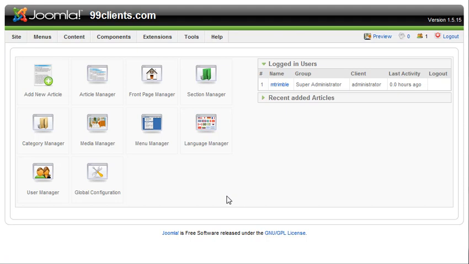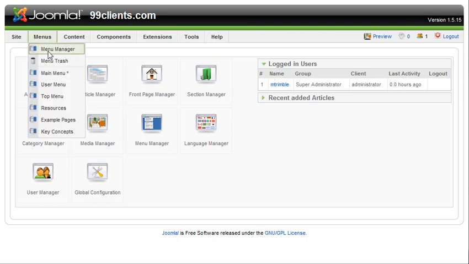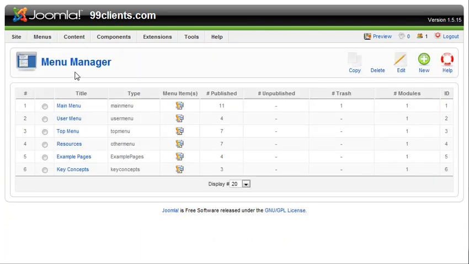This video will go through real quickly how to create a custom menu inside Joomla 1.5. So we're landing on the control panel. We go up to Menus and then to Menu Manager. And we'll go to the top right and click New.